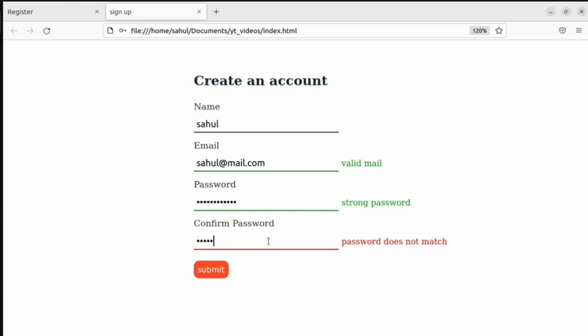If I write anything in the confirm password, it says password doesn't match. If I finish my password correctly, it will say password matches. Okay, what went wrong? I wrote it wrongly, I think. Okay, here you can see guys, it says password matches. Here you can see guys, this is what we have done.